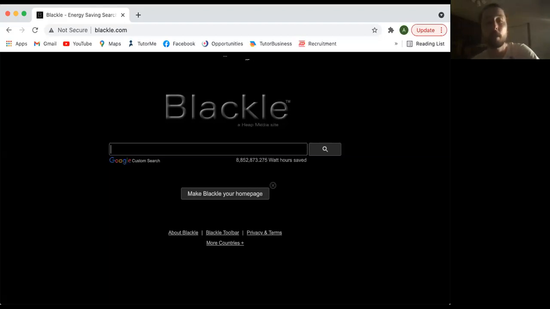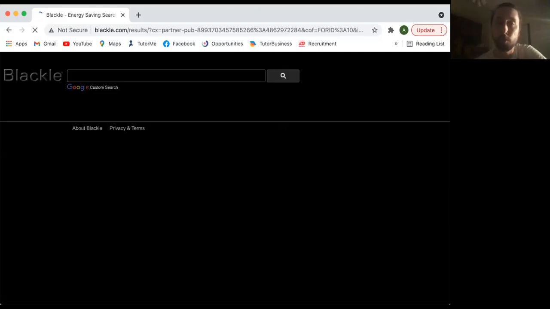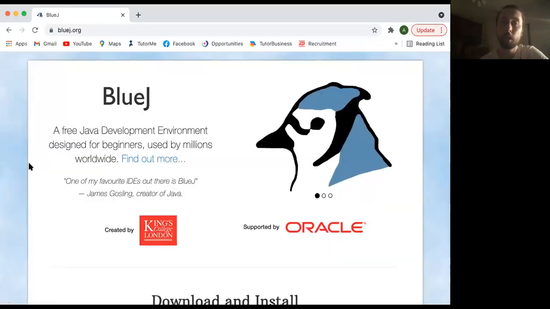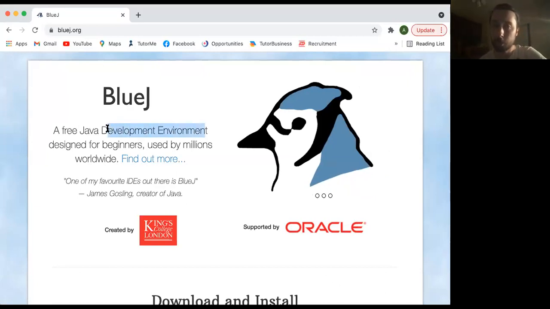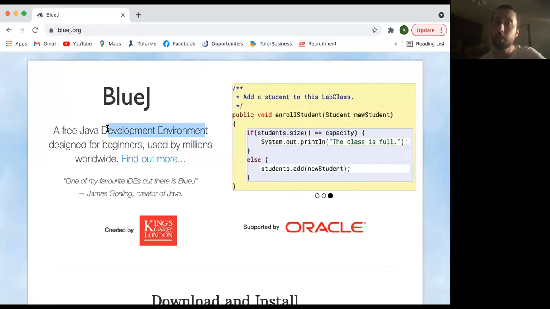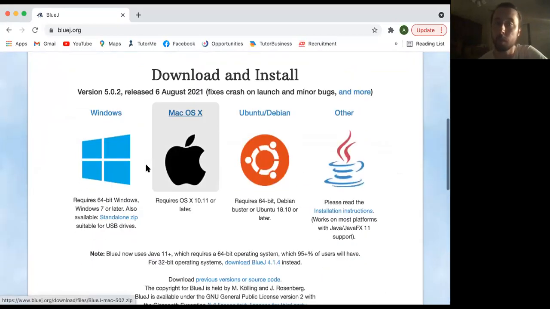What we'll do is we'll type in 5 letters here. We'll type in BlueJ. You can just do it in one word. There should be one link that shows up at the very top, and we're talking about a free Java development environment. So we're talking about a software program that we use to write Java code, and it's called an integrated development environment. It's called IDE. And there's different IDEs, there's different software programs that you can use to do it, but we're going to be talking about one called BlueJ.